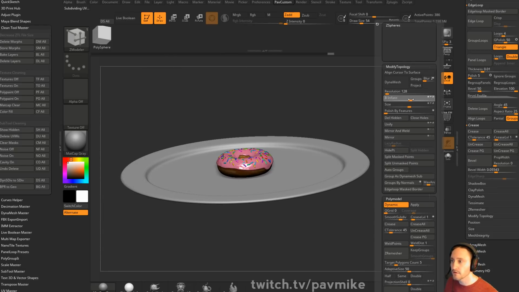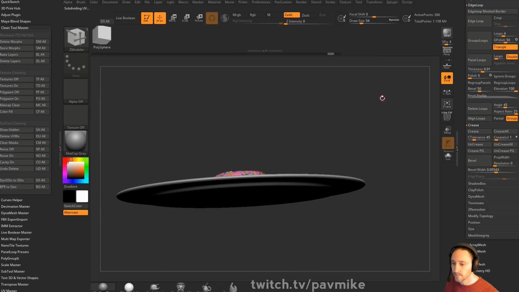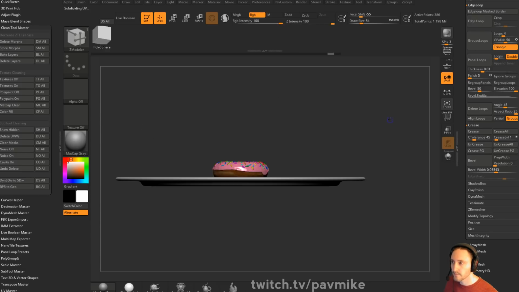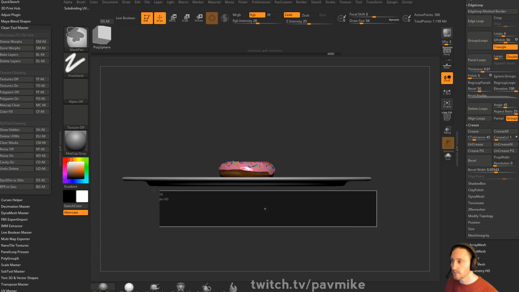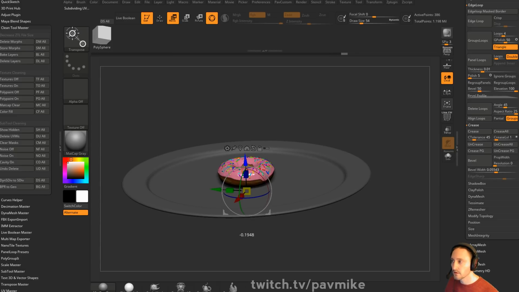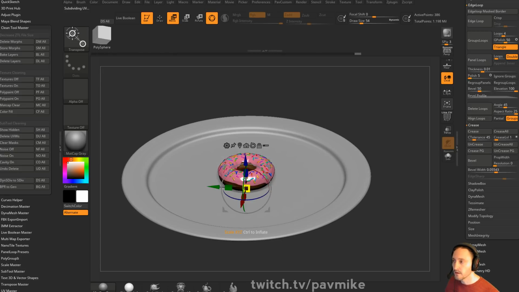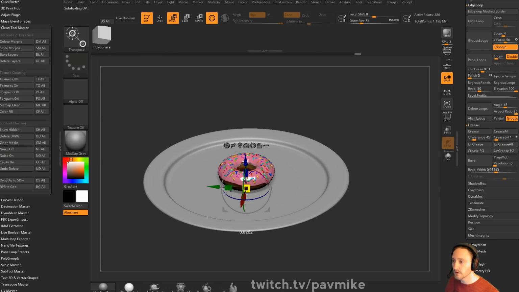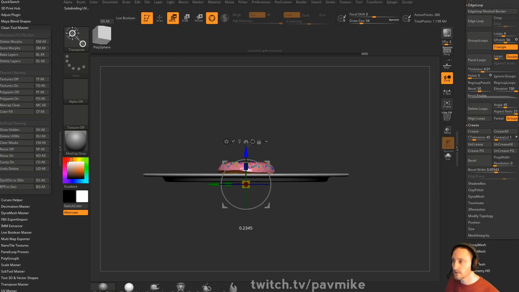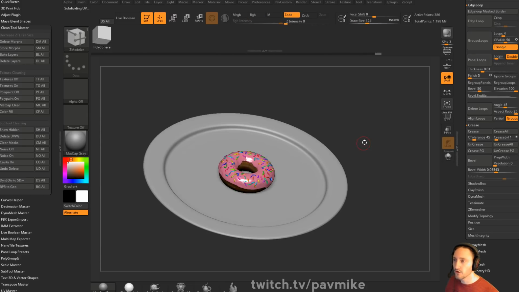And if you want, you can also go through here and inflate this up or down to get the thickness of the plate that you want. And let's go ahead and pull this down just a bit. Okay, something like that. So now we've got our plate. It's about yay big.